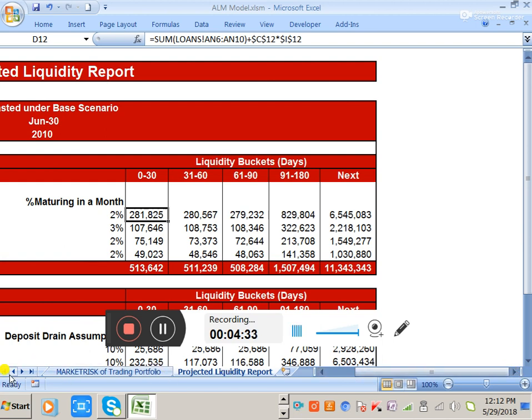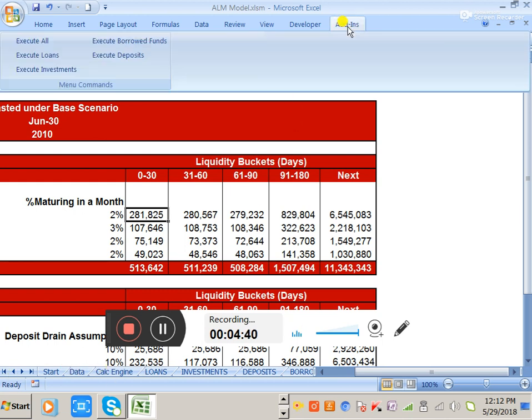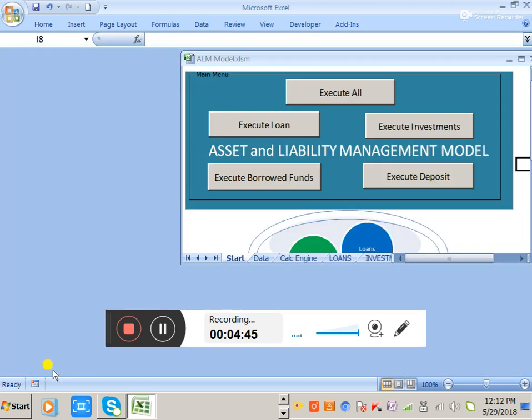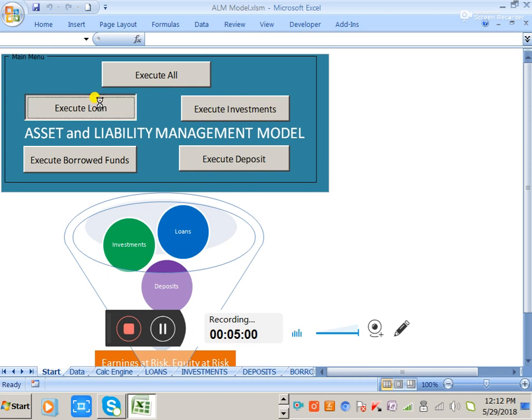So as such, this is a very simple to use model which is operated by the add-ins that have been generated for loans, investments, borrowed funds, and deposits. So if you go to start, you will have all four buttons that you can operate separately, or you can have the topmost button execute all to execute everything. I'm going to just do it for loans alone to find out how things work. For example, if you click execute loans, the macro is going to operate on the calculation engine to get the data from the loans sheet and calculate the metrics and populate it in the report screens. So this is how this particular ALM model is going to be useful.